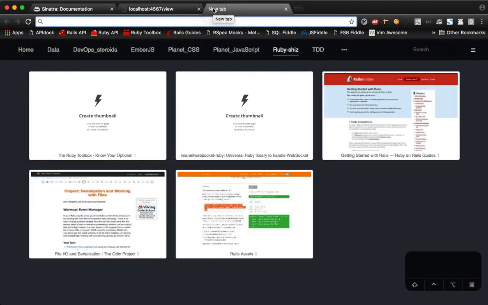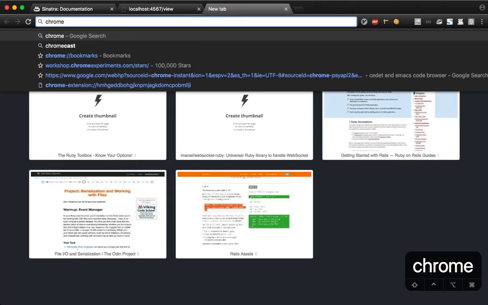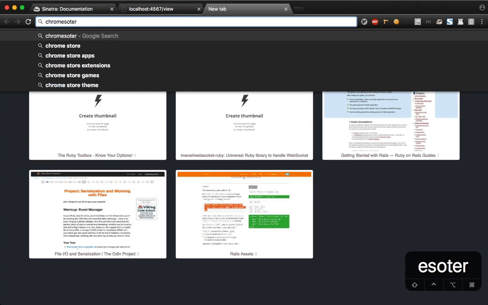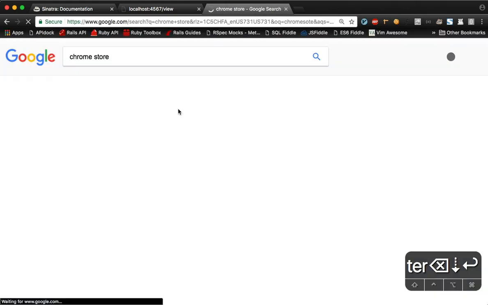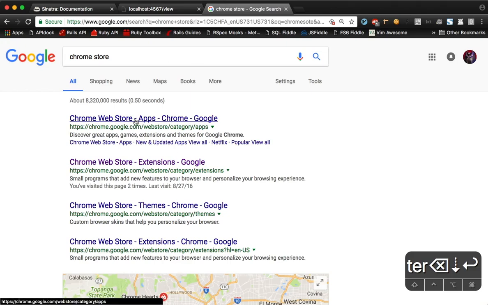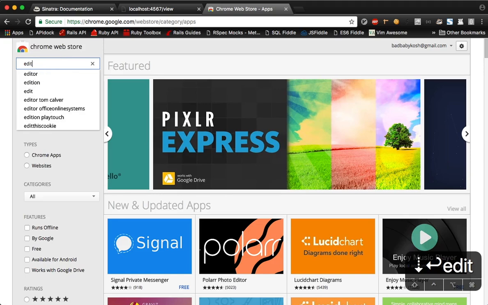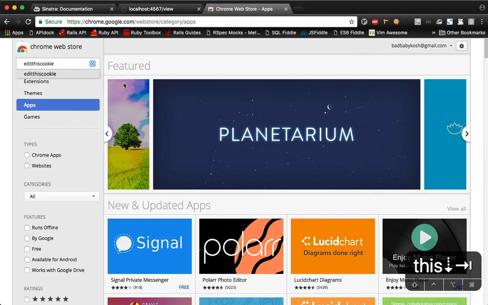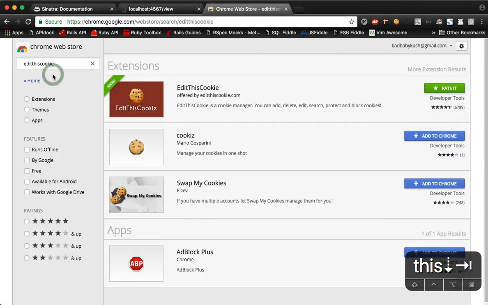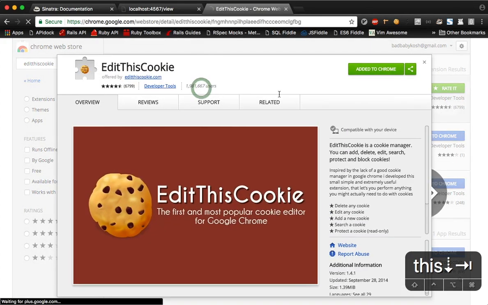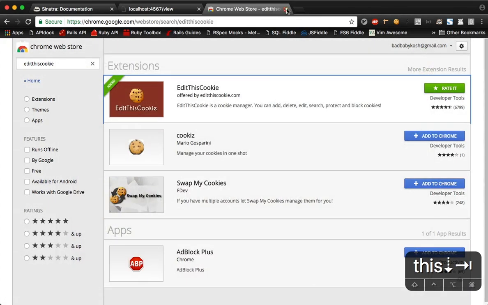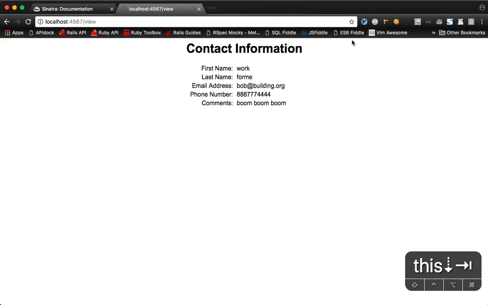So go to Chrome Store. Go to Chrome Store and find Edit This Cookie. Boom. And grab this sucker. Get this puppy because it's cool. All right. Okay, so that's that. Now, why is it cool?